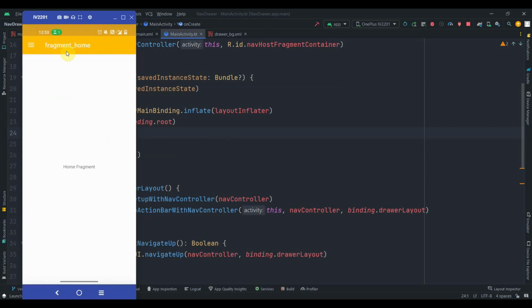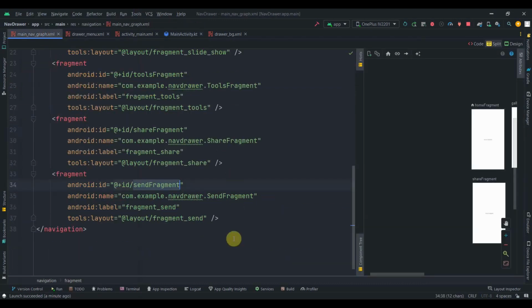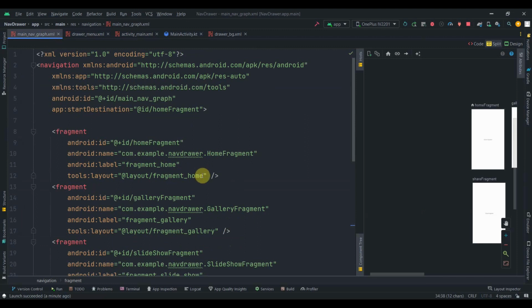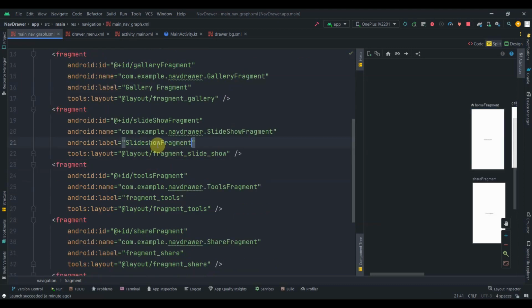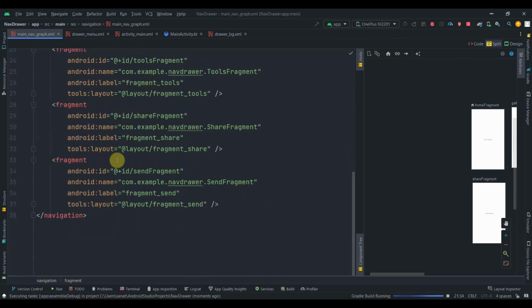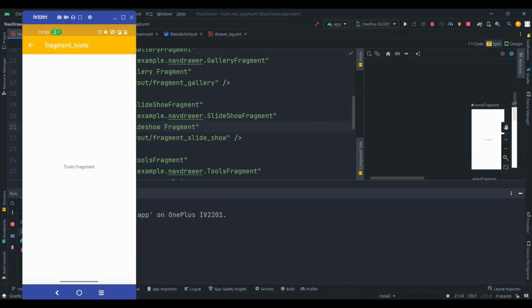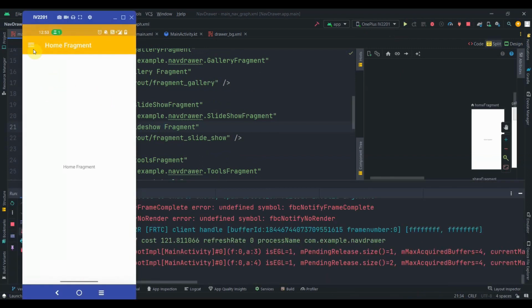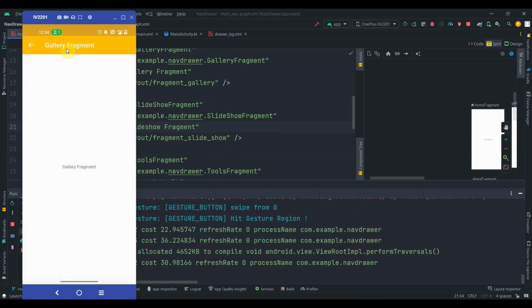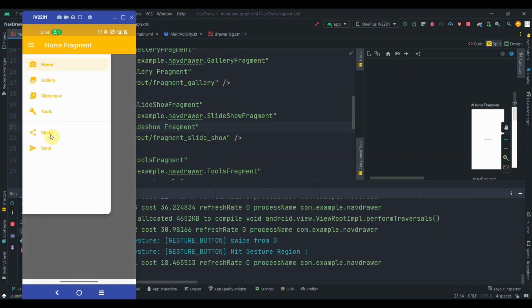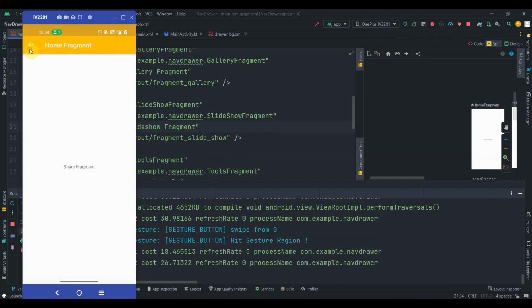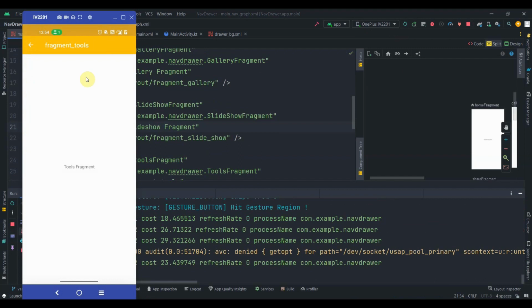But we need to change this label. So in order to change this label, we just need to go to the main nav graph, and over here we can just write home fragment. I hope you can do this. So let me just run the app. You can do this with the rest of the fragments. Cool. So now it is home fragment. If I click on gallery, it shows gallery fragment, and if I click on share, this will be fragment share. You need to change it. So yeah, this is working, and I hope you understand.